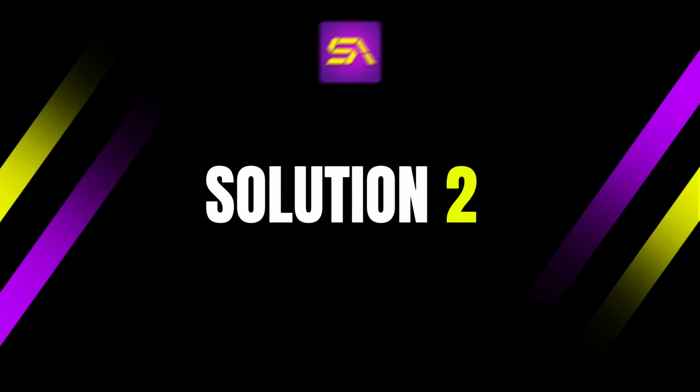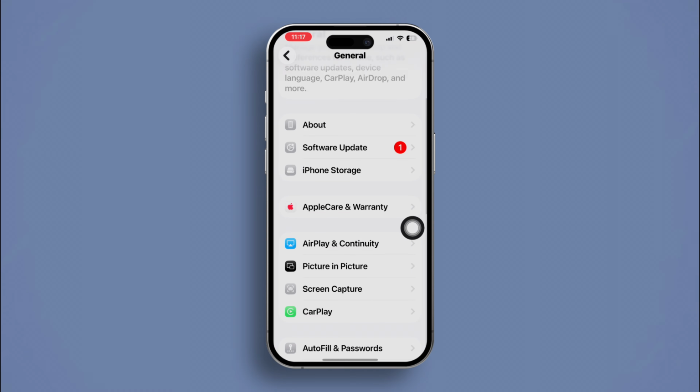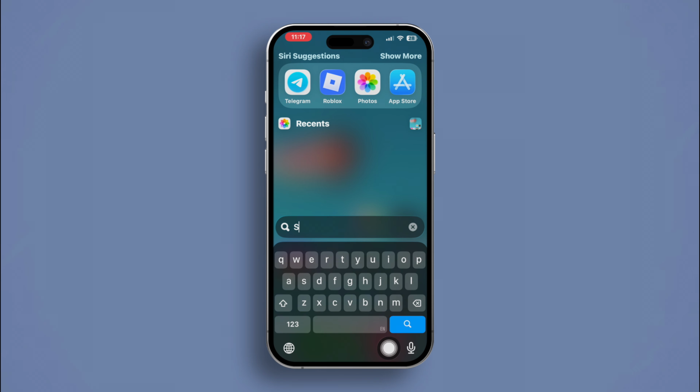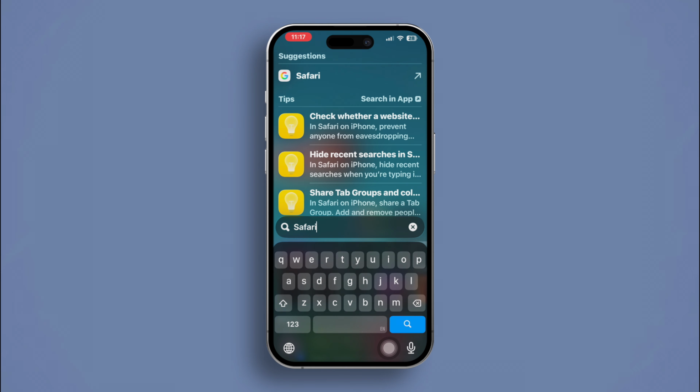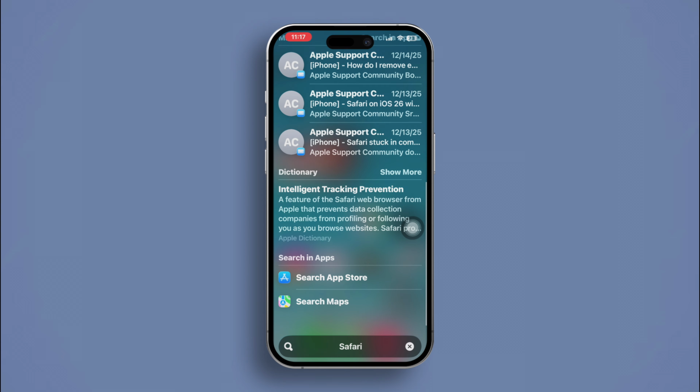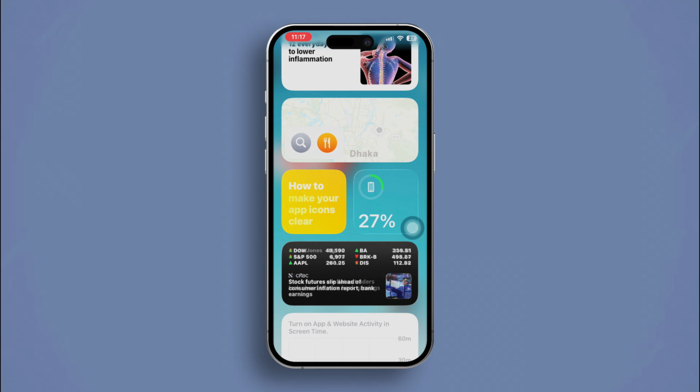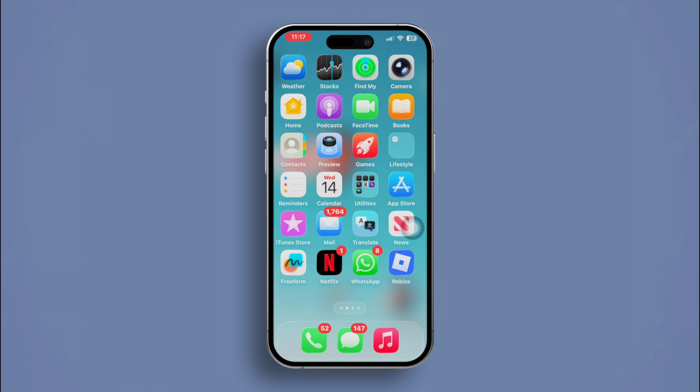Solution 2. Check if Safari is hidden in a folder. Try to magnify the icon on the home screen to open Spotlight Search. Type Safari in the search bar. If Safari appears in the result, it may be hidden in a folder. Look for the folder name, open it, and move Safari back into the home screen.